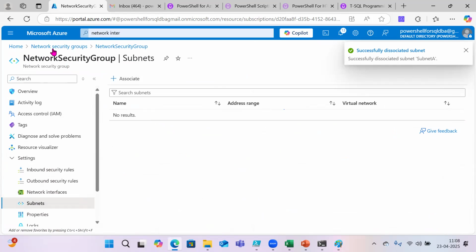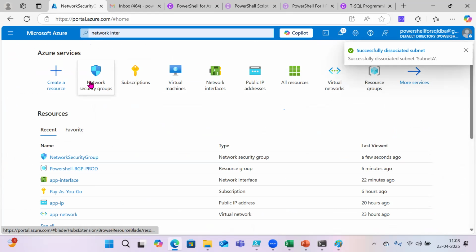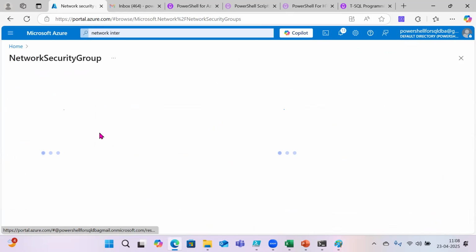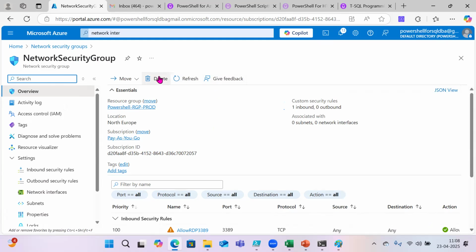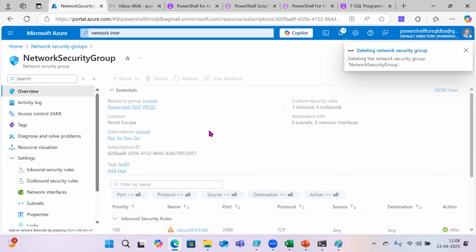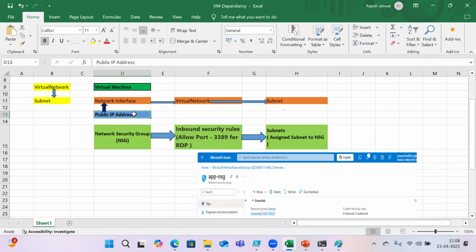Now I have only the network security group and it has some rules. I will try to delete this also because I have to create it manually, right? So if I tell you what we have created till now, we have created, sorry, okay, this one. I have created the network interface.